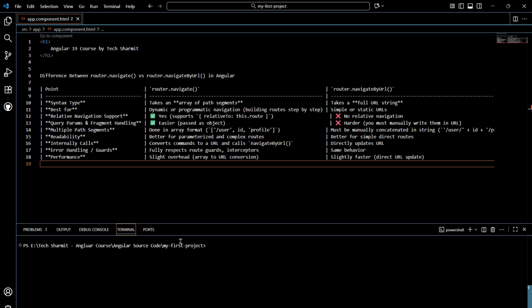In this session, we are going to talk about another very important topic, that is the comparison between router.navigate method and router.navigateByUrl method. By the end of this session, we will be able to differentiate both the things, and we will also see when to use what.